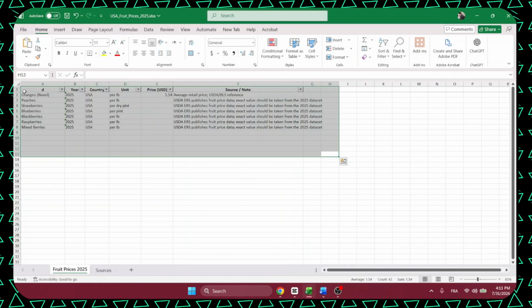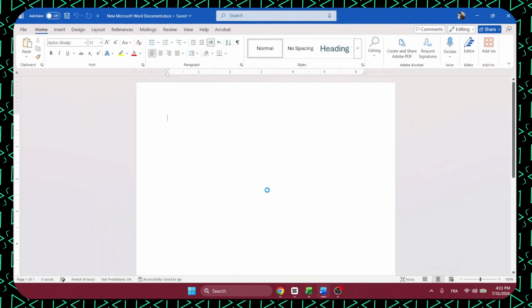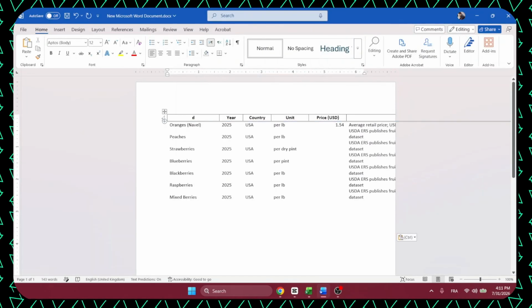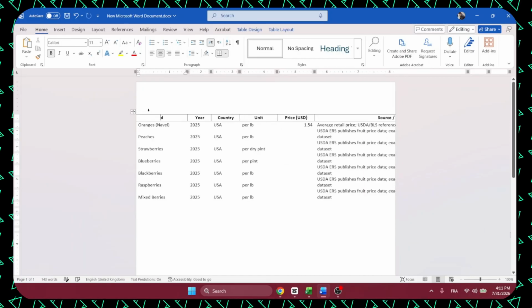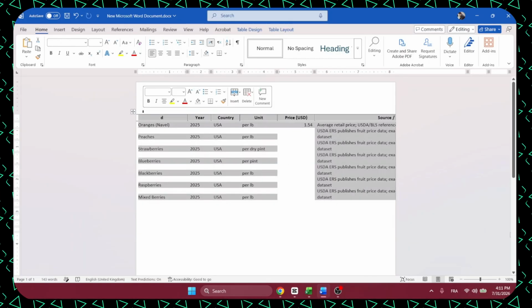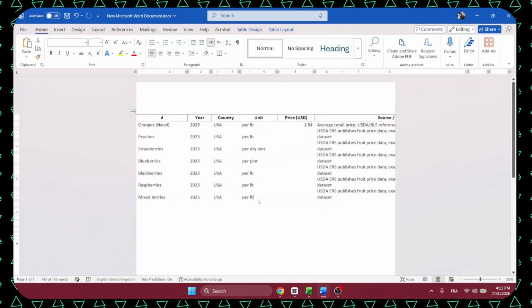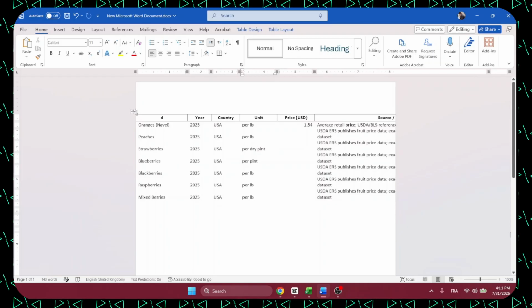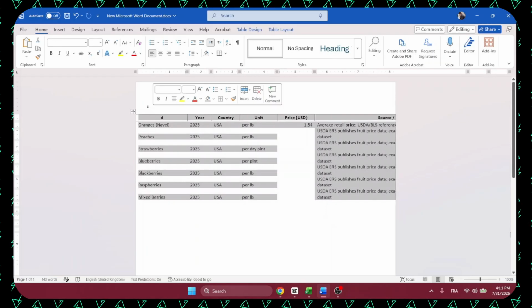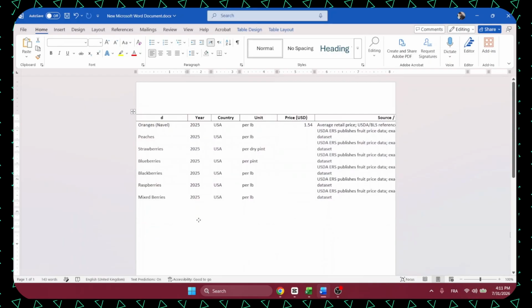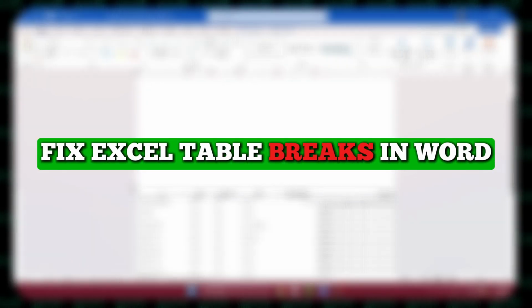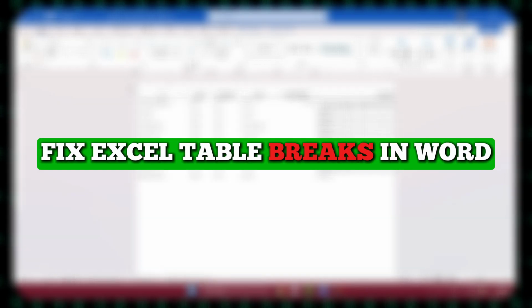Your Excel table looked perfect, but the moment you pasted it into Word, the columns became too wide, the formatting changed, or half the table disappeared. Before you start manually resizing everything, the most important thing is choosing the right way to paste the Excel data. Let's look at the different options and how to keep an Excel table readable inside a Word document.